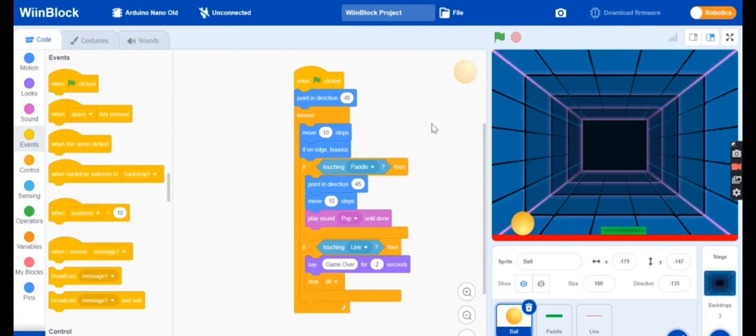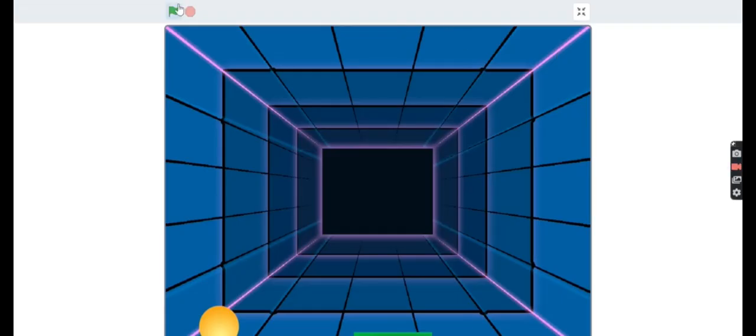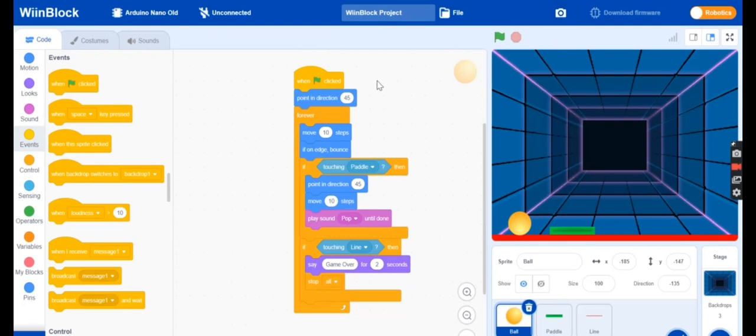First I'll show you how the game runs and then I'll explain the code. Here is how the game runs. We have a ball, a paddle and a line. These are the sprites we have used, and when the ball touches the paddle it bounces back, and when it touches the line the game is over. So this is how the game runs, and now I'll explain the code.